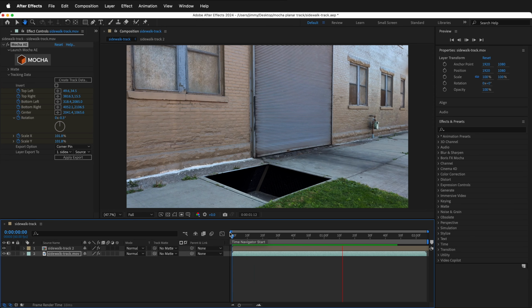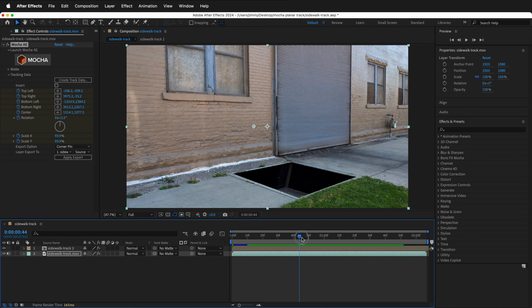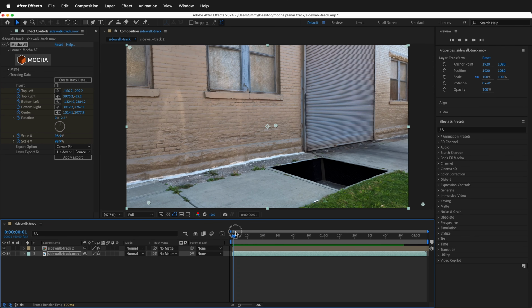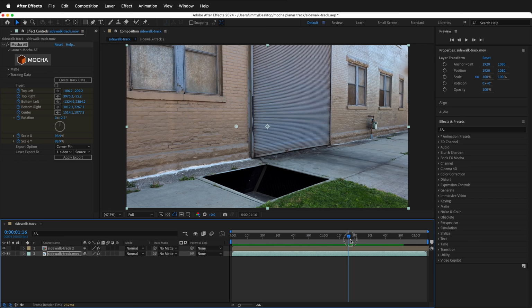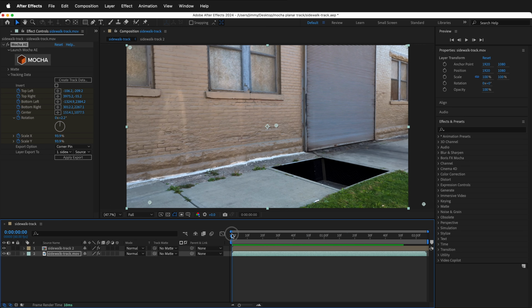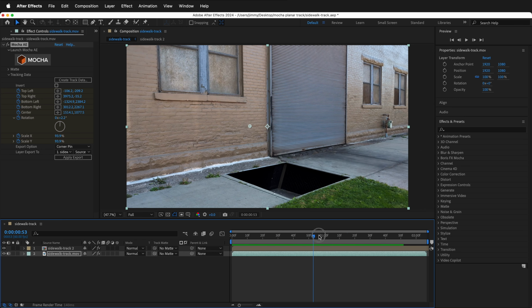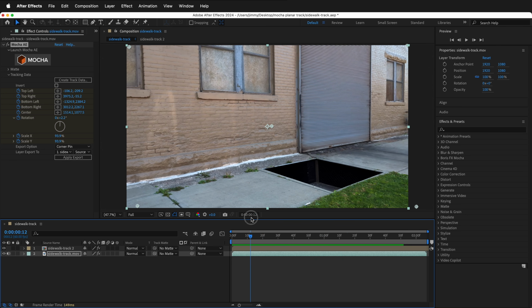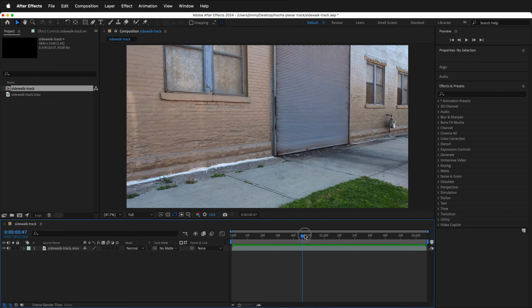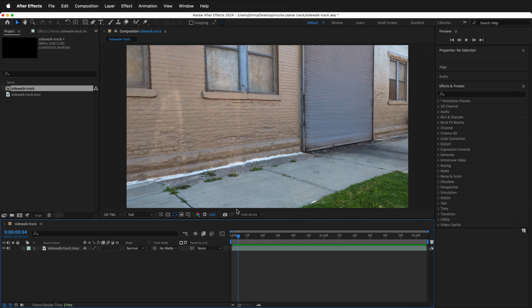In this After Effects tutorial, I'm going to show you how to use Mocha for planar tracking and then use Photoshop's Generative Fill to create interesting visual effects very quickly right here in After Effects and Photoshop. For example, this footage of a sidewalk doesn't have much going on. We could make something happen right here on the sidewalk.